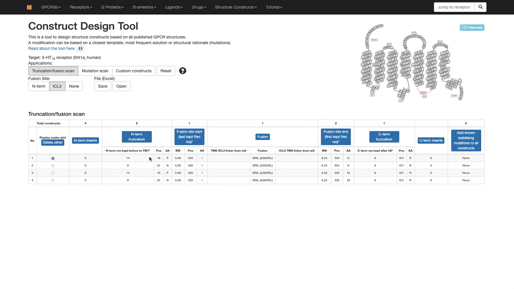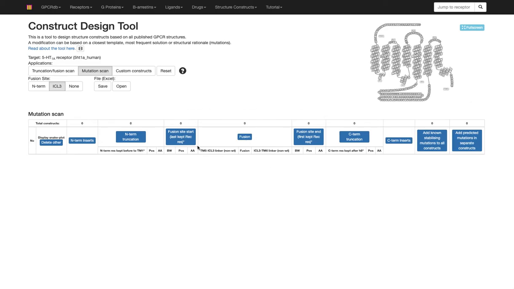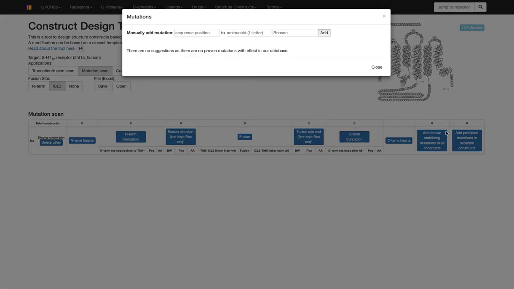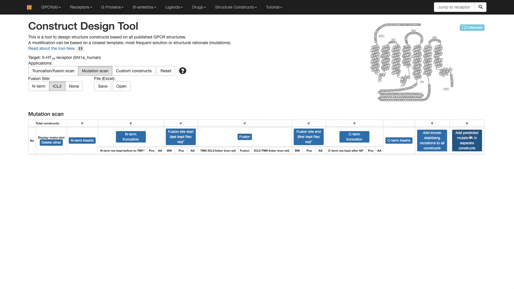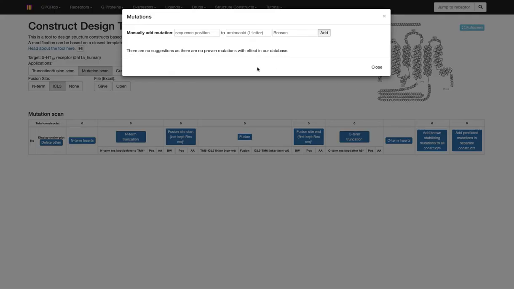So one would then get these constructs expressed and purified and test these and see which ones one might like and want to continue working on. Because the next step, that could be the mutant scan. And so this is more for making mutants that might be more thermostable. And so there's two lists here, and for this receptor, there are no known stabilizing mutations in our system.